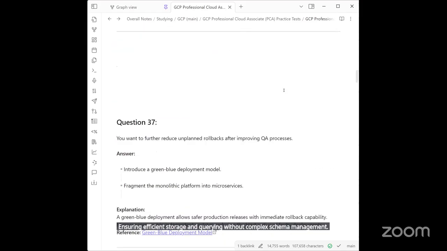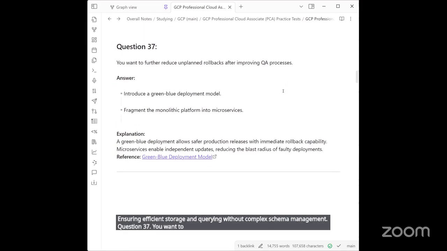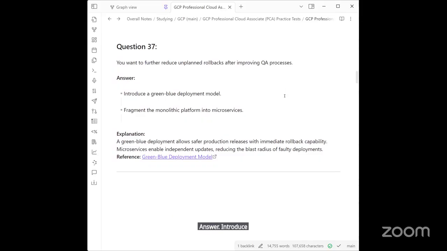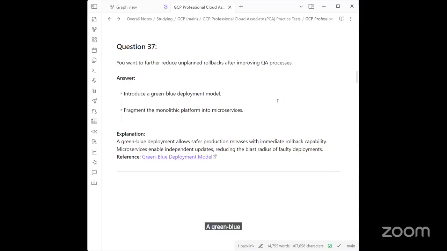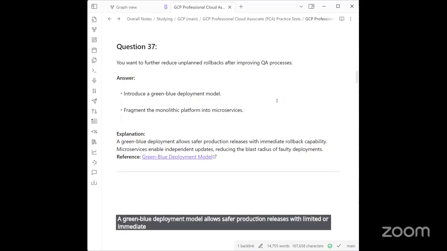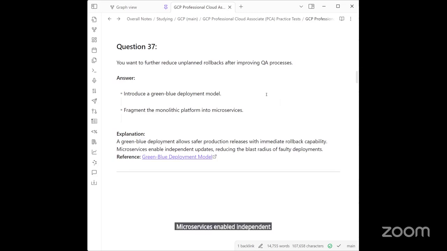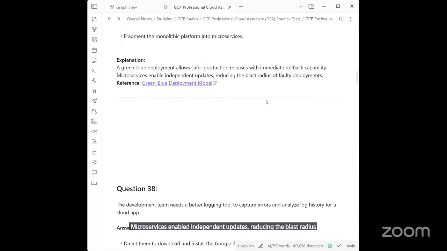Question 37. You want to further reduce unplanned rollbacks after improving QA processes. Answer: introduce a blue-green deployment model and fragment the monolithic platform into microservices. A blue-green deployment model allows safer production releases with limited or immediate rollback capability. Microservices enable independent updates, reducing the blast radius of faulty deployments.